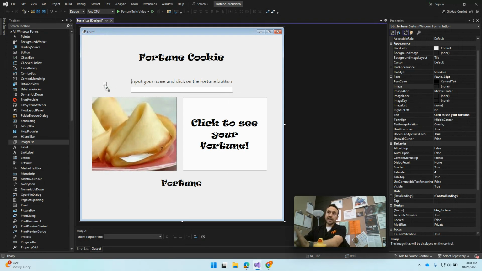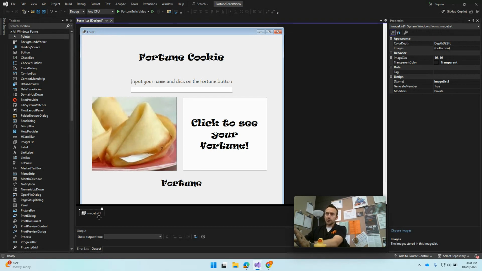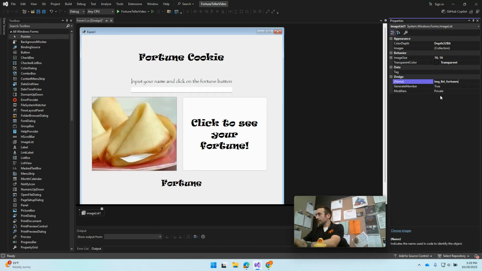So dragging in an image list, this is important to know, it's not going to show up anywhere in the form. It's actually going to show up down here. That's totally fine. That's exactly what I anticipated and what I want. So the image list, I'm going to name this. Anytime I do an image list, I call it img underscore list to know that's a list. And then this is going to be my fortunes, like the list of fortunes or fortune images. So I'm going to call it fortunes. Yep, img underscore list underscore fortunes.